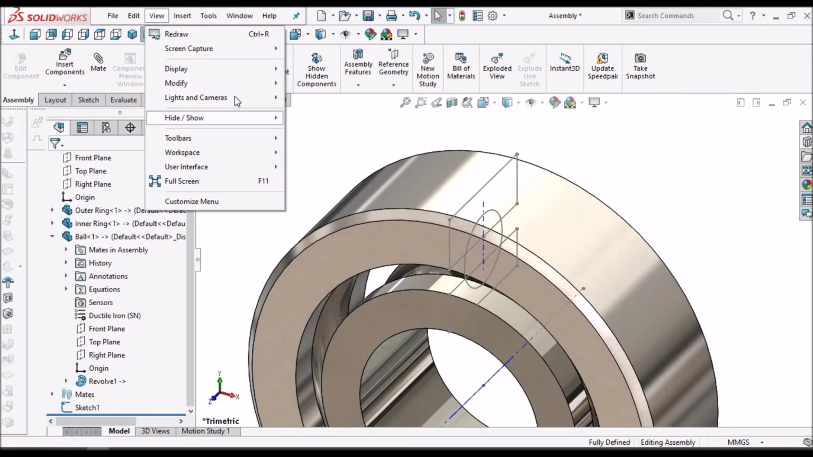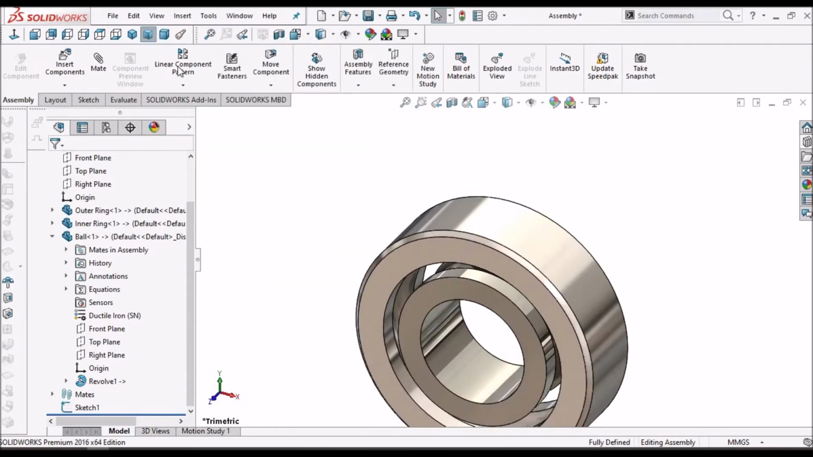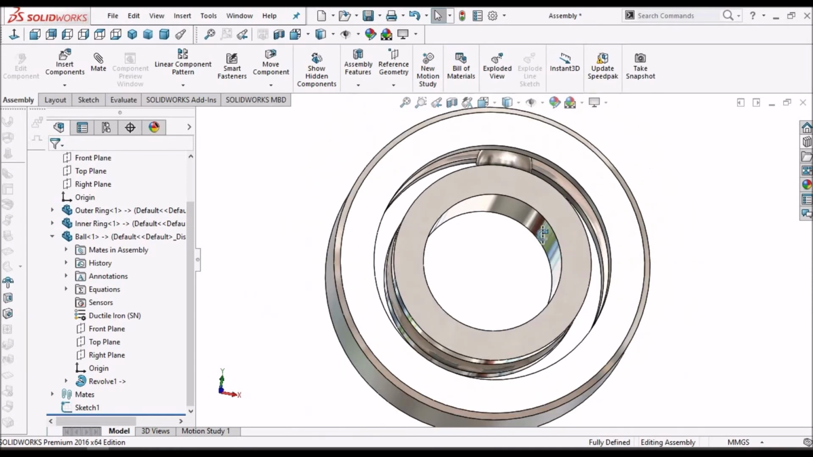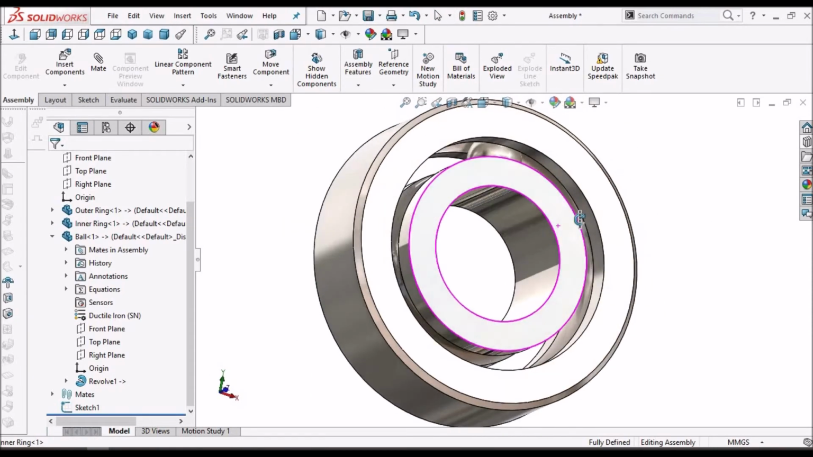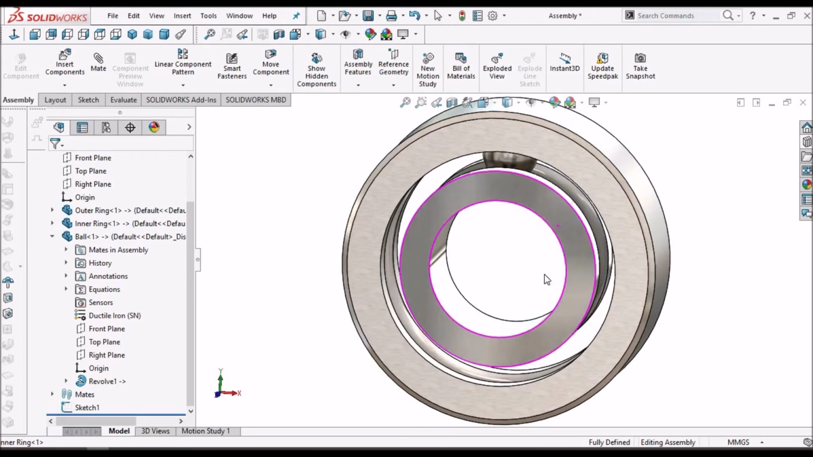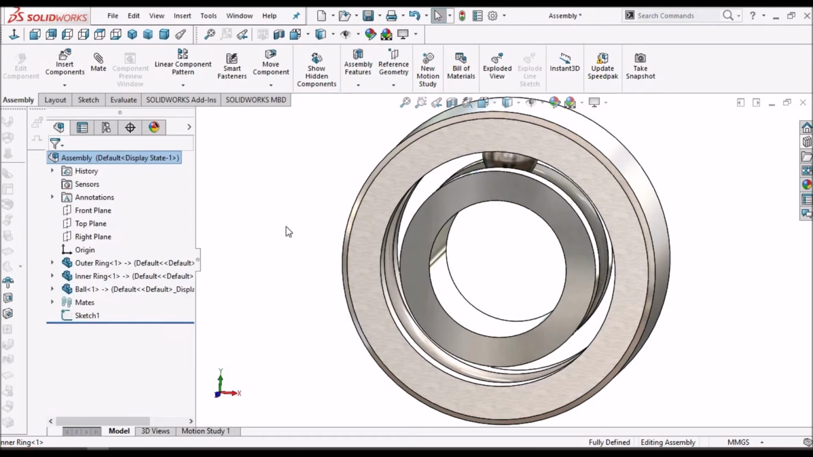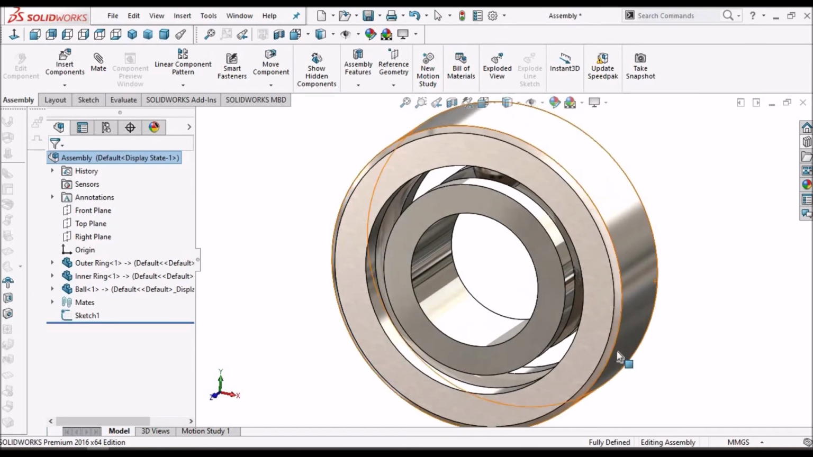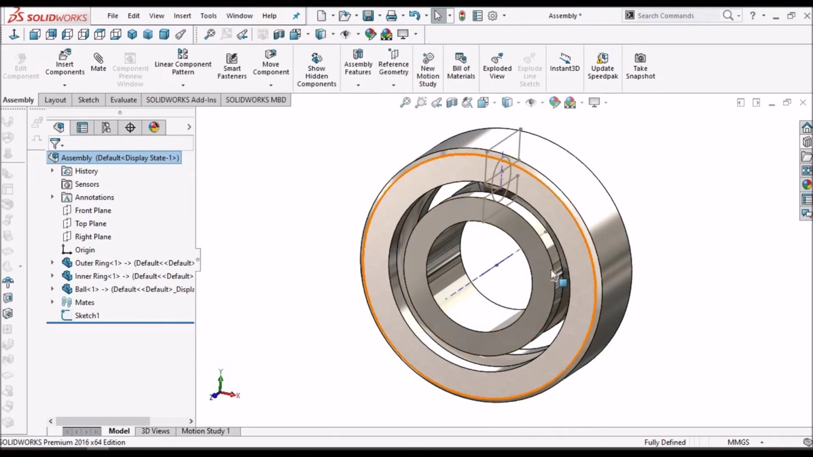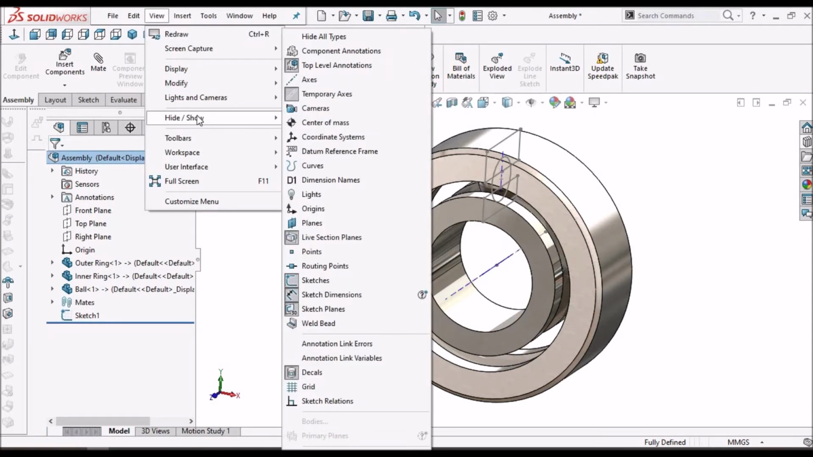Now I am going to hide all types. See, now we can see inner ring and outer ring, and this ball is created now. Now I am going to create a pattern. So for pattern we should have a center line. So we have to select the temporary axis.